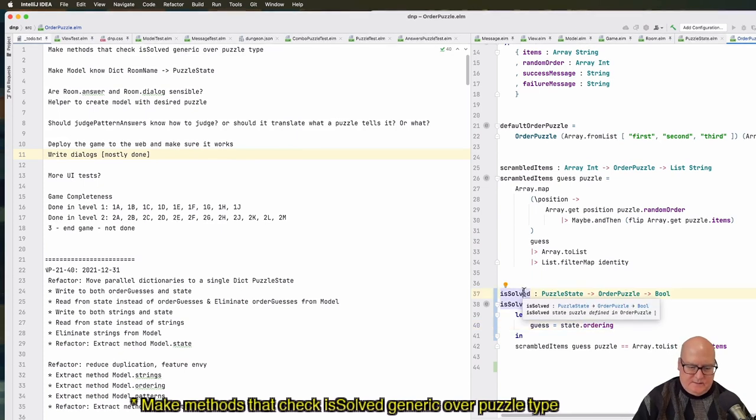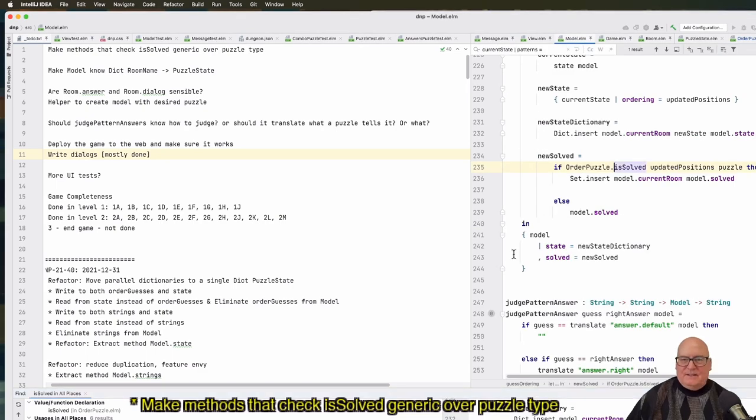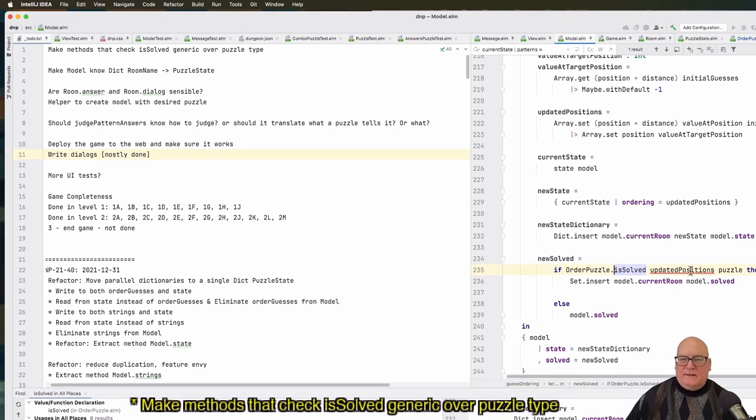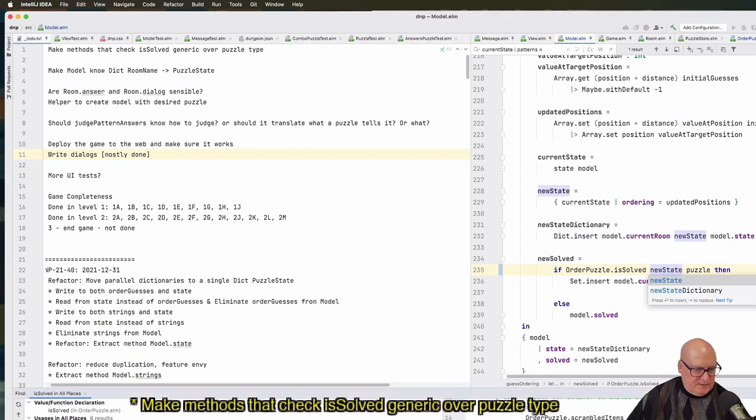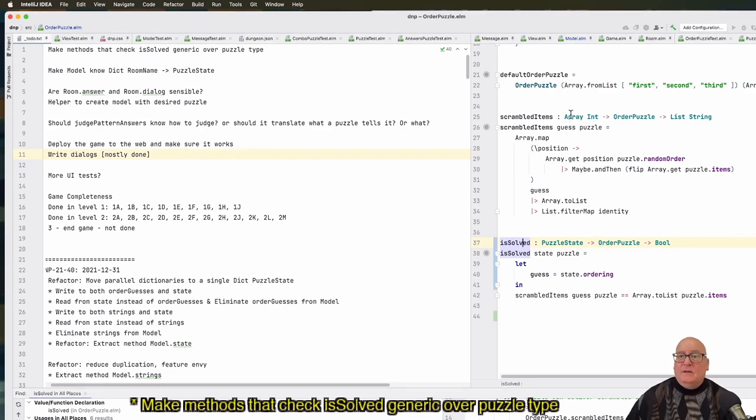Now, who calls this? Oops. Wrong one. Okay, isSolved here. We're asking for the new state, basically. See, we've set the ordering, so let's take that here. All right, and then order puzzle we dealt with, and we got a couple. Well, okay. We have default puzzle, I think. Yeah. Well, default order puzzle.